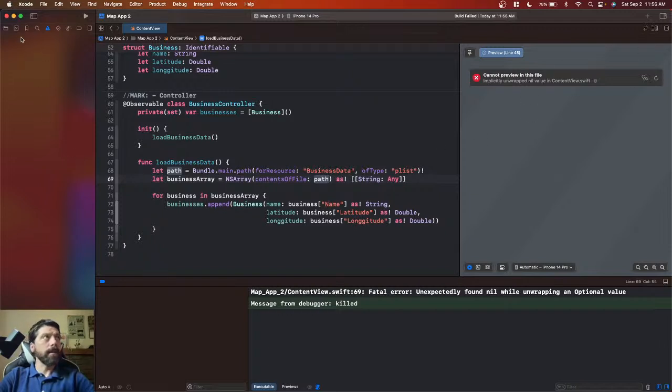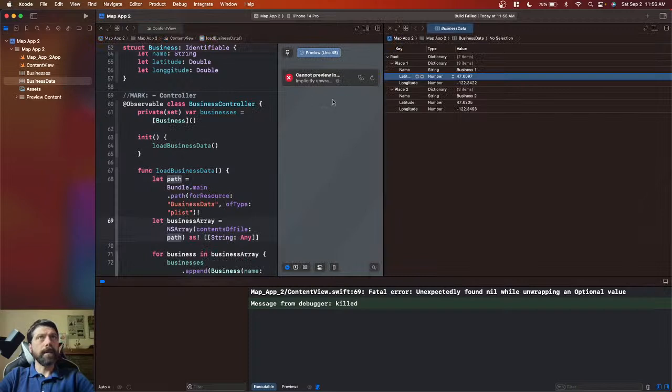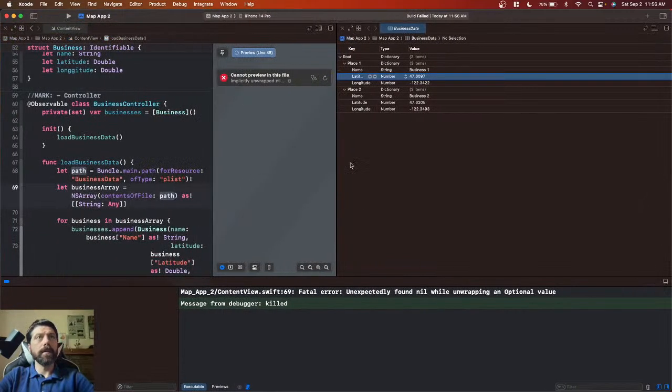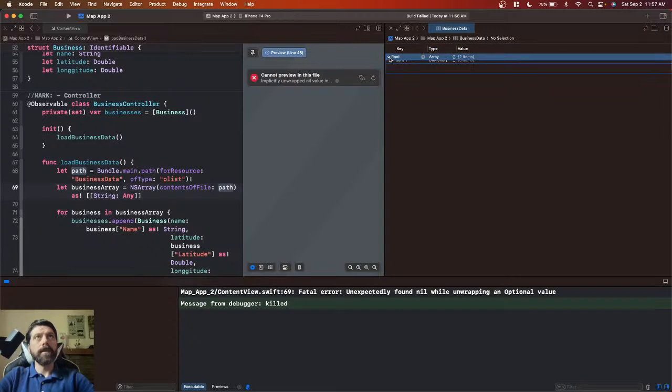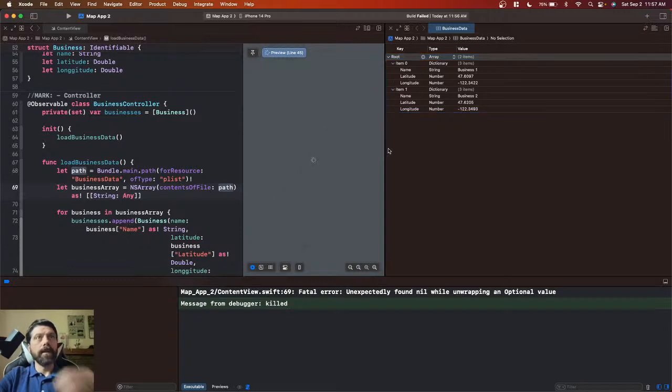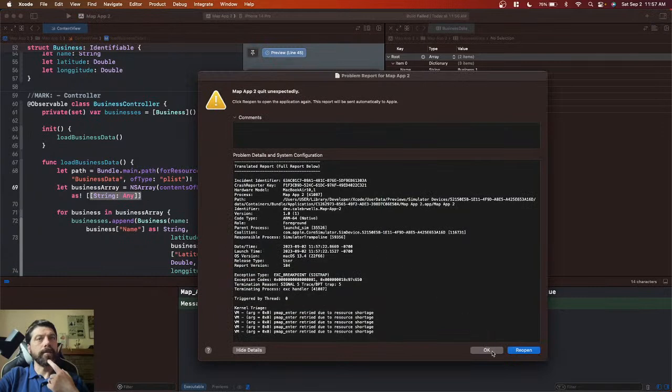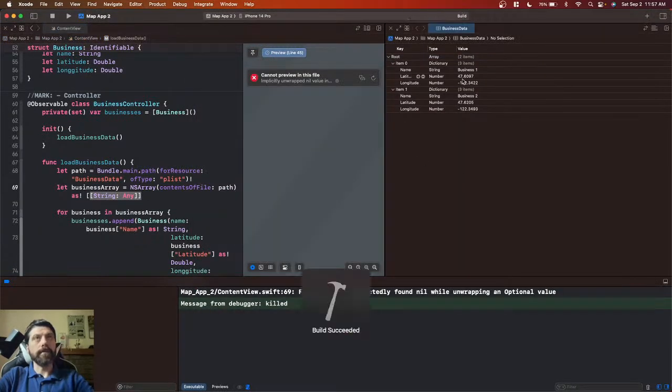Let me check our business data. Okay, maybe. Oh, no, because this should be an array. Sorry, I think that's what's messing it up. We had this as a dictionary, so it wasn't getting back the right thing. Yeah, that should be the problem. Let's see if I'm right. Because we're saying it's an array of dictionaries, not a dictionary of dictionaries. It also says complaining. Let's build and run that.